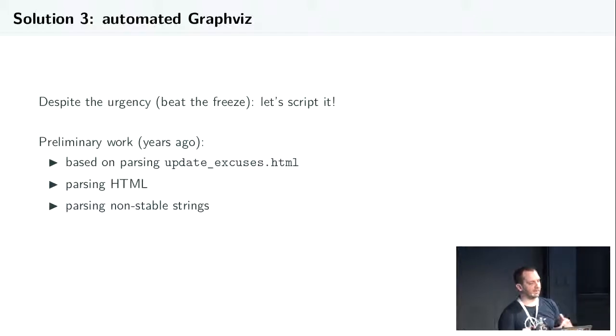So I looked back at some preliminary work I did years ago when I joined the release team in 2013, I guess. At the time, I was looking at the excuses page, the HTML version, and I was parsing HTML. That's a recipe for not really disaster, but you've got to update your scripts and regex and so on, because the HTML version was not stable. You could have some strings that were edited slightly, so what worked back in the day was not working after a while.